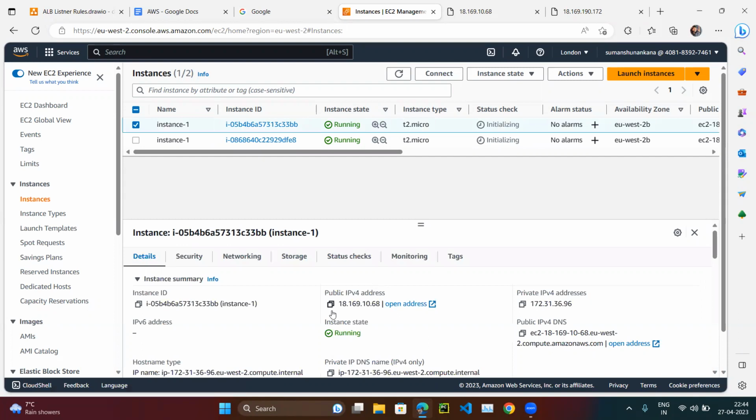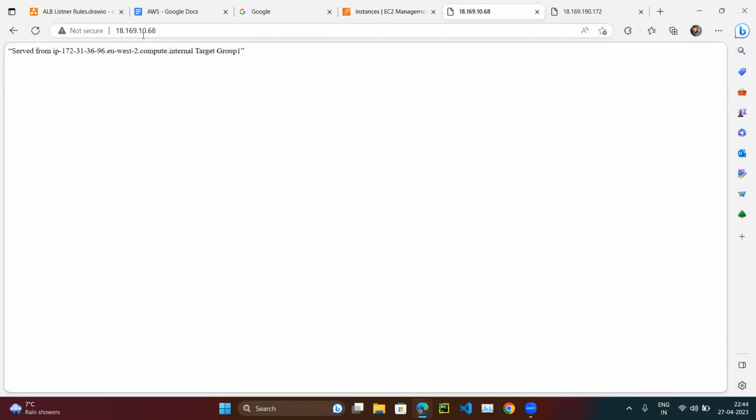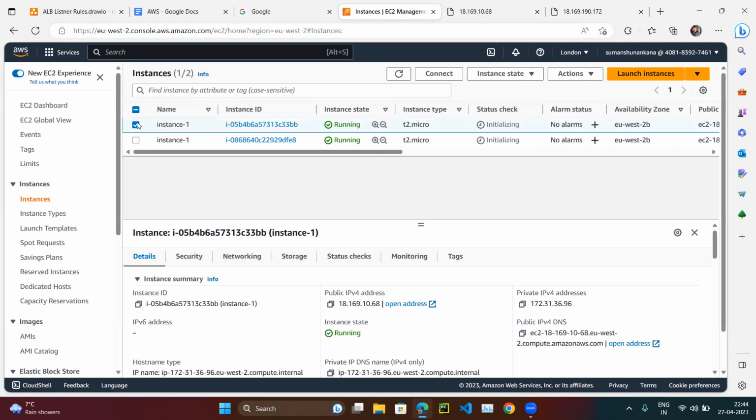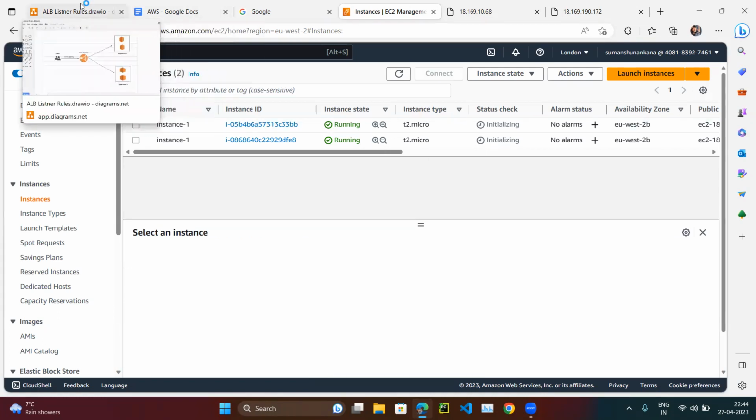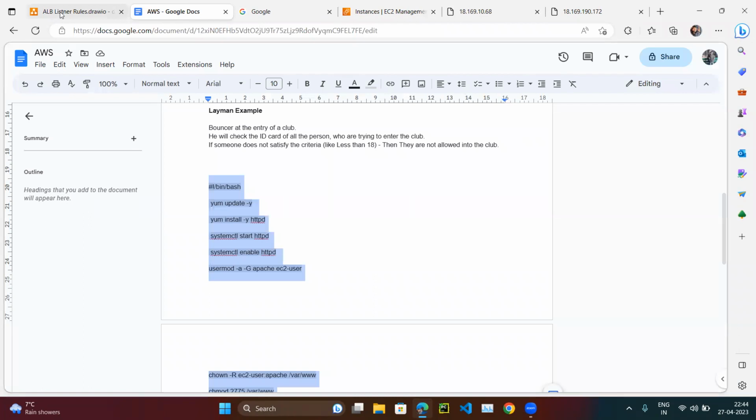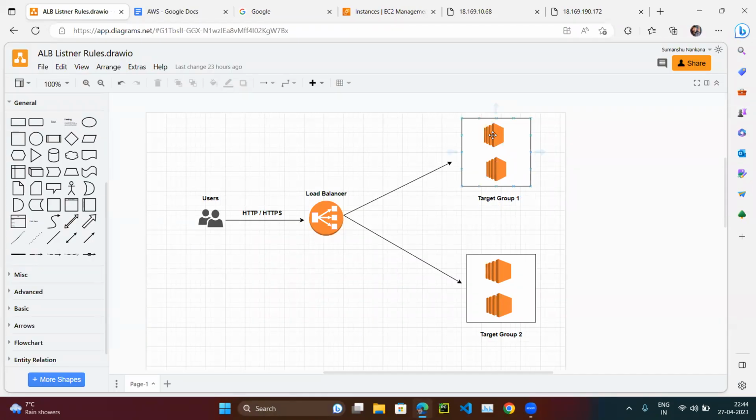If you click the public IP address and go to HTTP, not HTTPS, give HTTP only, and give the IP address. We are getting the particular host name, the IP, and target group one. And similarly for the second, we are getting a different IP, right? And for target group one. So that is perfectly fine. Till this point we have created two EC2 instances.